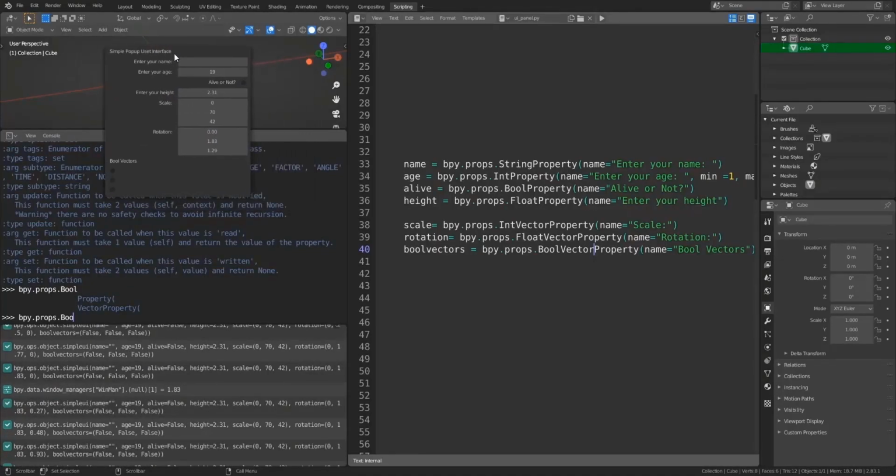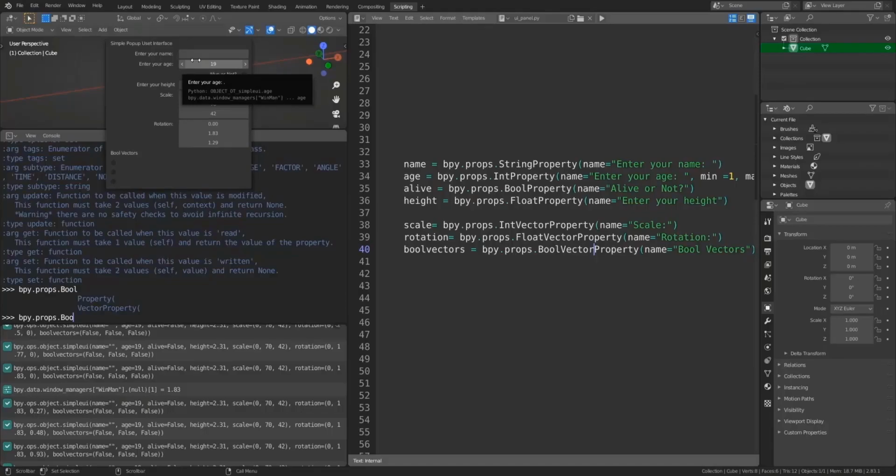And you can notice one more thing here. Everything is in a single column. You can see name, age, alive or not. Everything is in a single column. What if we want to place the name here and the age here, height here, and the Boolean property here? What if we want to change the arrangement of this? That's the place where the UI layout is going to come. We need to understand what are row and column layouts. So this is going to be the topic for the next video. I'll see you in the next one.